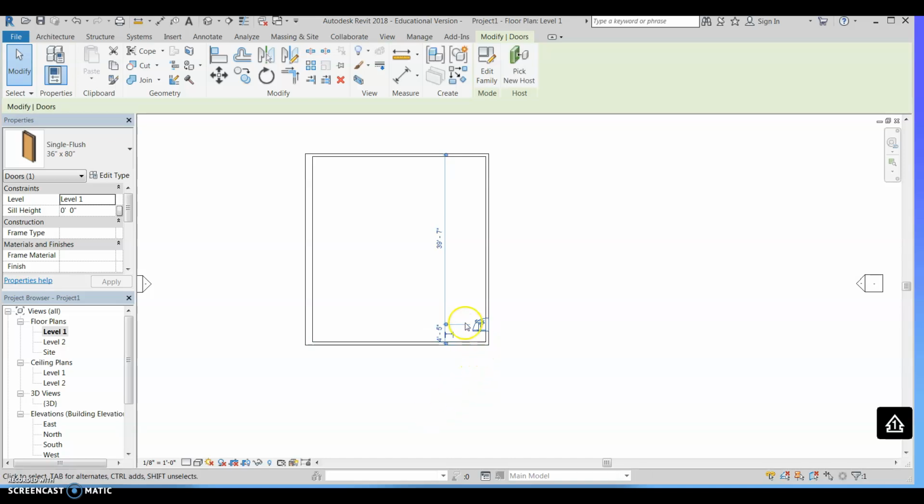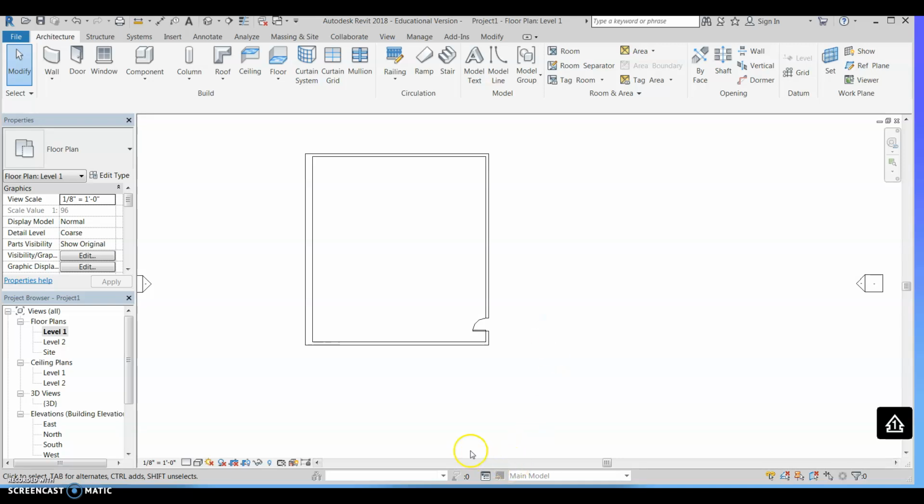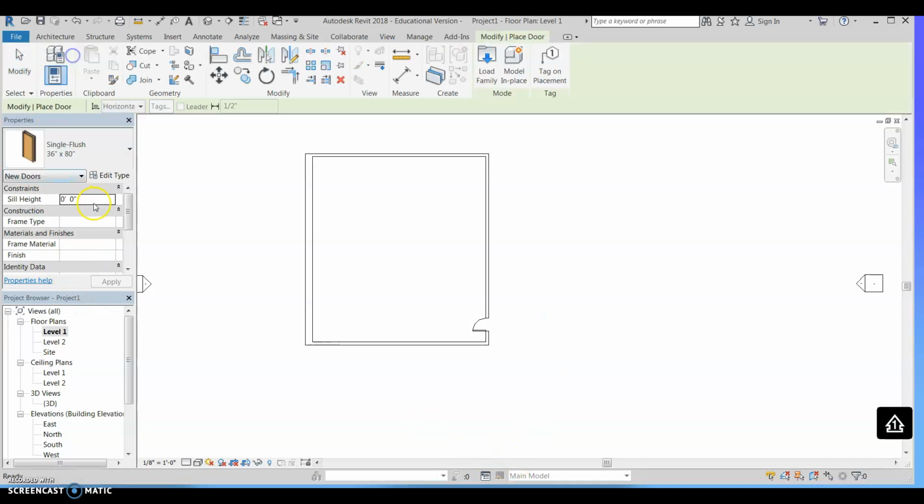And then it moves my door specifically where it needs to go. So I have my one door there. I'm going to go back. I'm going to add another door in over here. Now this door opens into the room the other way. And I'm going to change my dimensions.